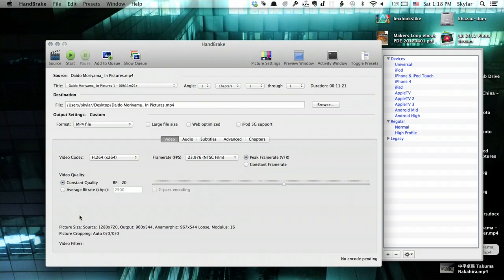So what we're concerned about is the size of the picture. Those are our picture settings. Now we can see what those are by looking in the lower left-hand corner. Picture size, source, 1280 by 720, so high definition. Output is 960 by 544. So that's going to shrink it and reduce the size of the file a bit. I did that by unchecking large file size.